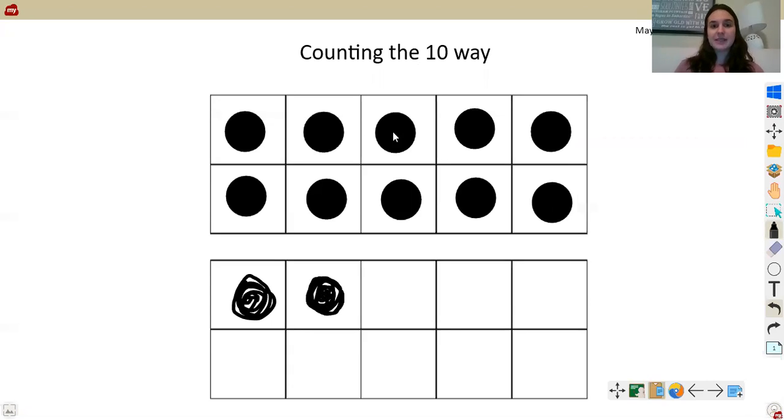So let's see, I have 10, 11, 12. So the number that is showing is 12. 12 is, go ahead and say 12, what 2 numbers 12 is made up with? Right, 12 is 10 and 2. So 10 plus 2 is 12. Let's go on.